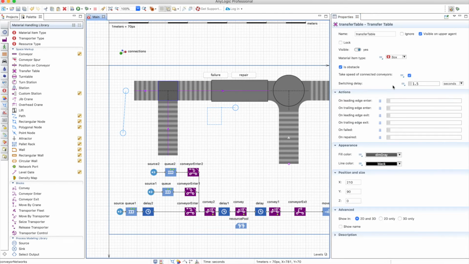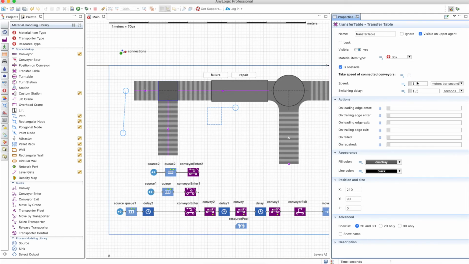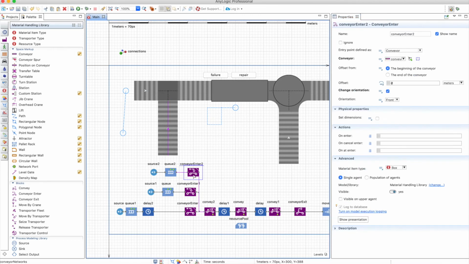Because there's nothing much to do, like there's a switching delay, which is the time it spends in the transfer table before actually moving. And you can choose between taking the speed of connected conveyors, where it moves towards the direction of the conveyor it comes from, or the one that it is going to, or you can choose your own speed for that. Let's add an offset here.